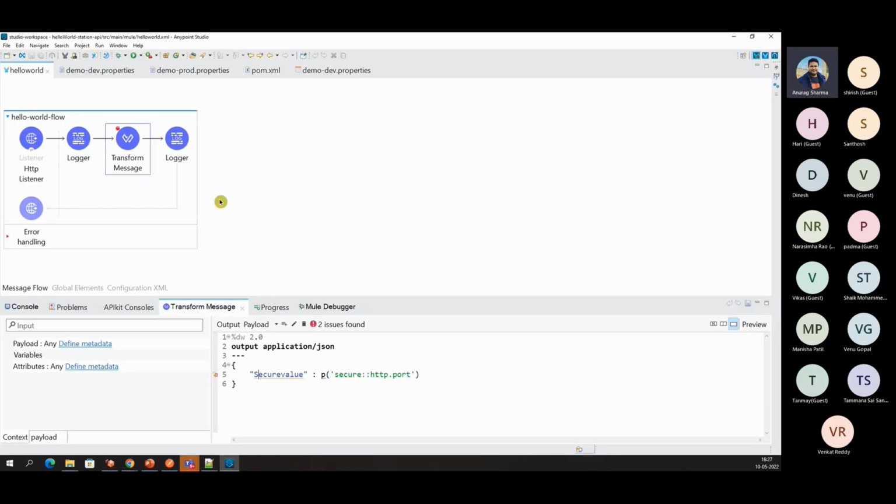So this is a simple one. I have shown you the secure property. I have shown you the normal properties, how we read them and how we define them. Now I will show you one more thing.